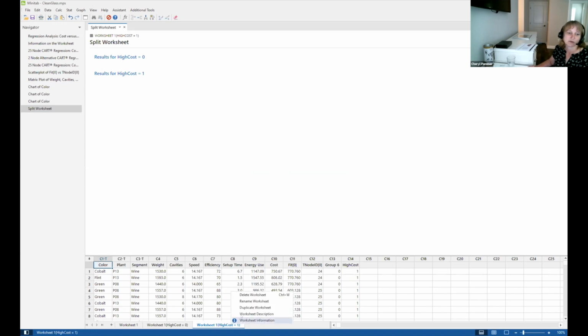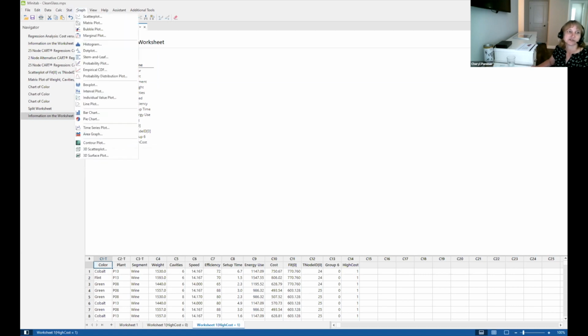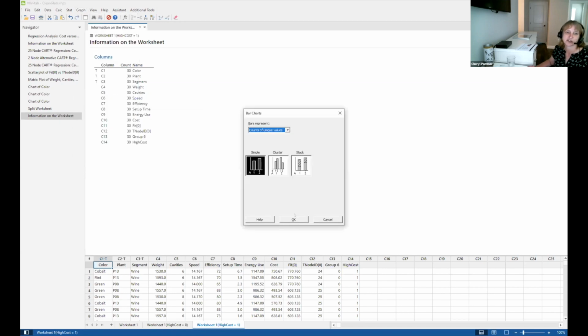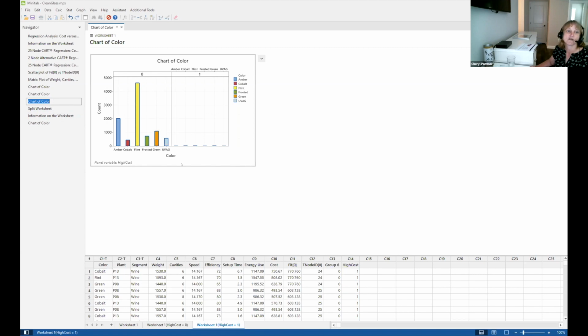I can right click and look at worksheet information and see this is only 30 observations. I'm comparing them to a group with a much larger number of observations, but I can do graphs this way and then compare them to the same graph with the other data. So I'm going to go back to bar chart again. We'll do this. Now look at color, where I've just separated out these 30, and that pops out those bars, so I can see they happened with 4 colors in particular. And I can go back and see overall my data.